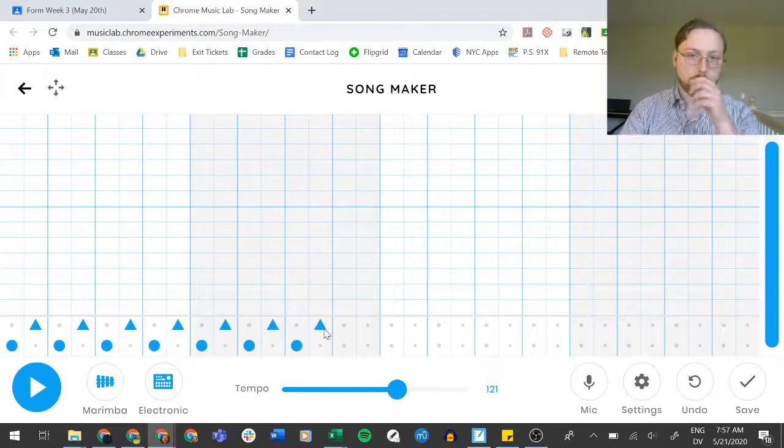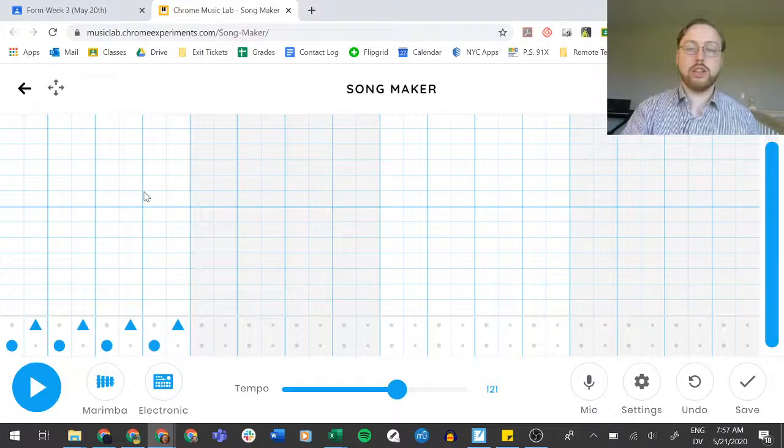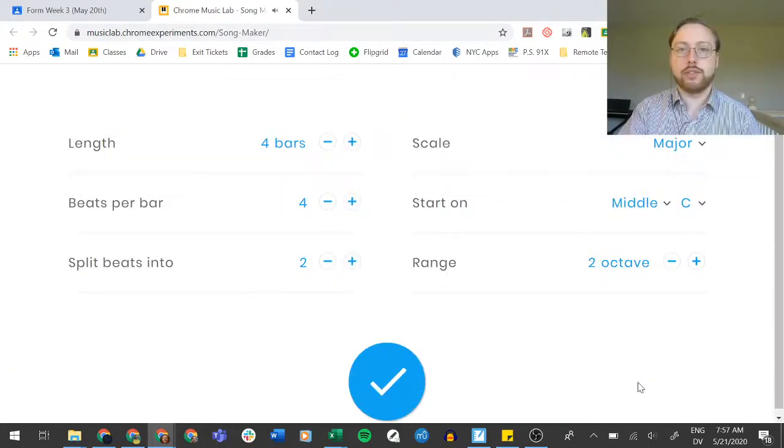It's possible that if you are on an iPad, you might not see this wide space here. I'm going to show you how you can add length to your composition. You can make it longer or you can make it shorter. Here's how you do that. To make your composition longer or shorter, you click on the settings gear down here. We're going to look at where it says length. So again, that means longer or shorter. It says 4 bars, 4 measures.